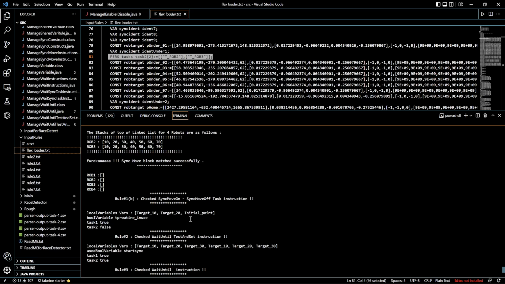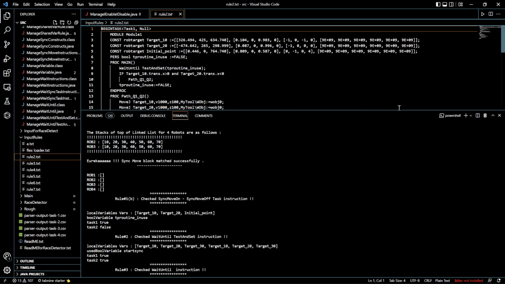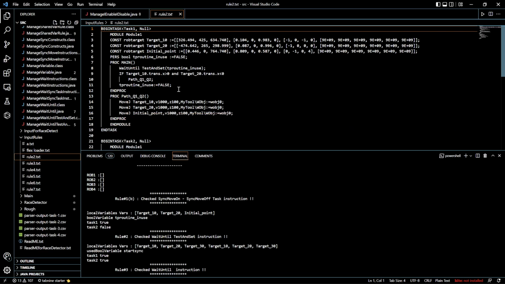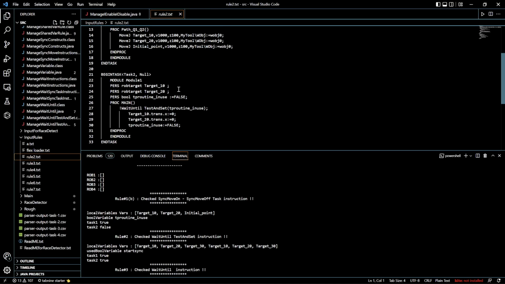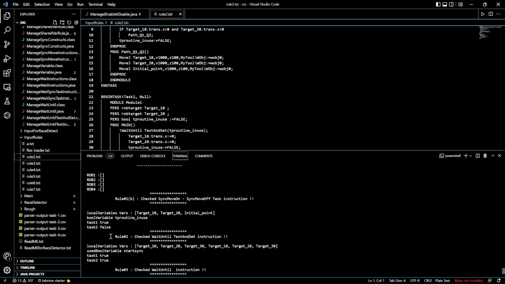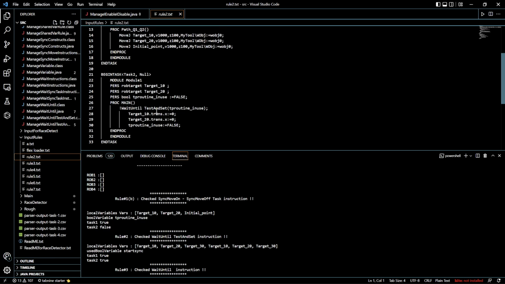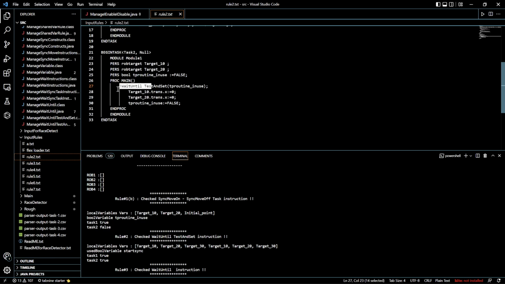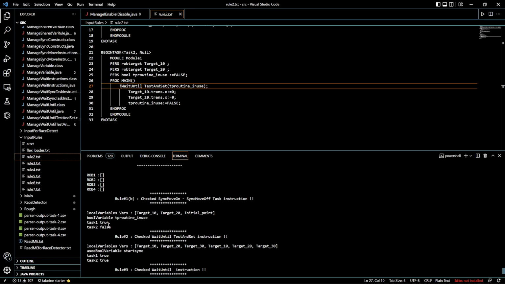Then we run our case of rule 2, where we have checked the wait until test and set instruction here in task 1 in the respective file, like in this rule 2.txt. It has only 2 robots, and in it the wait until instruction for task 1 is true but task 2 is false, as you can see in this line there is a not marked there, so there is no wait until there as it's commented out. So that's why it's telling false.